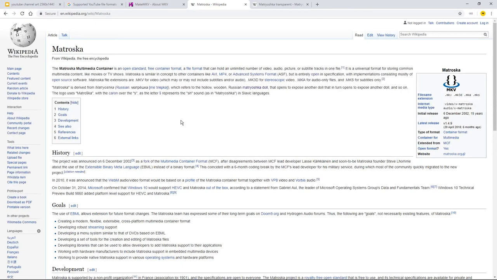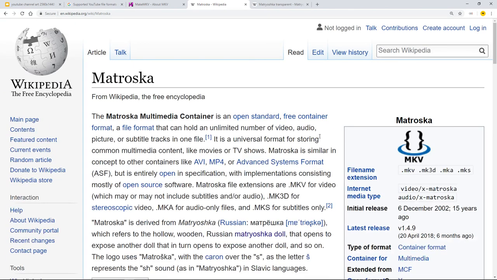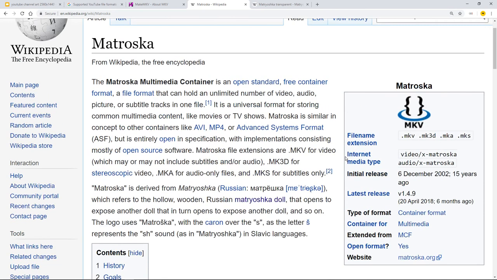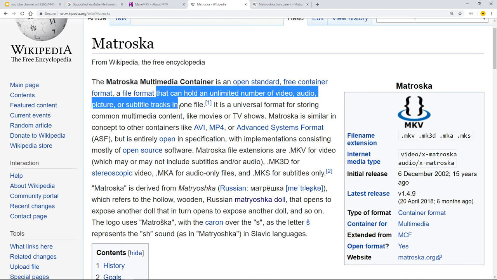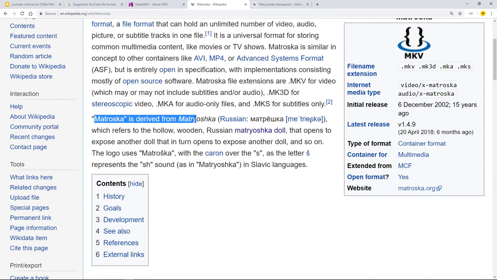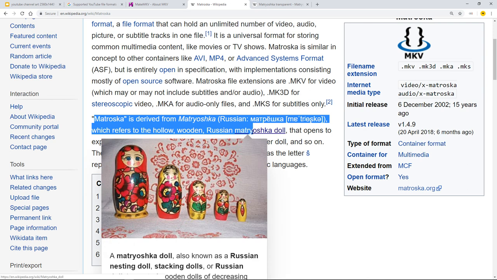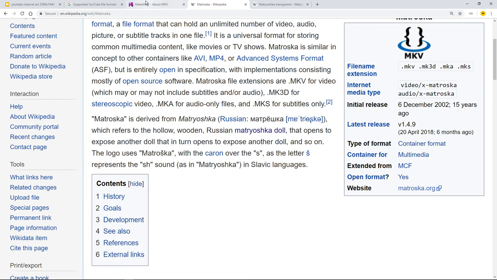Now, the name, which I thought was really interesting, is because if you start to read, let's make this a bit bigger, because there is a website that actually goes on about this, and this is where I'm going to go next, but I haven't done it yet. The Matroska multimedia container is an open standard free container format that can hold an unlimited number of video, audio, picture or subtitle tracks in one file, yada yada yada. Matroska is similar to, and the bit that if you want to see where the name has come from is derived from the Matryoshka, sorry, I can't speak Russian, which refers to the hollow wooden Russian doll. So that's the really, really interesting part about MKVs.